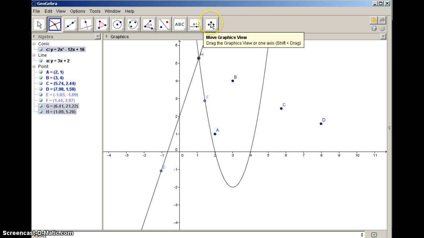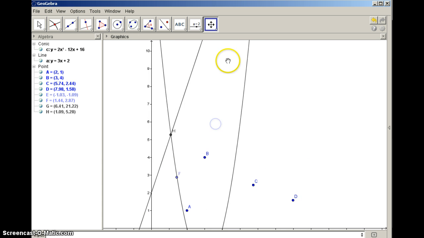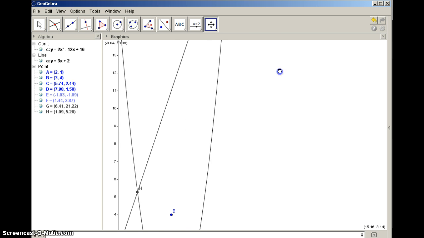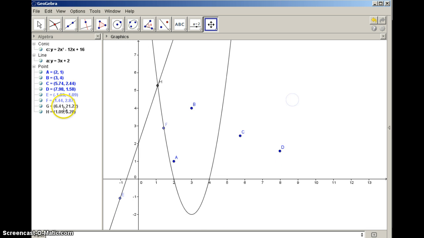Actually, this one over here is the button that you would use to move things. So I can click it and then click and drag. And eventually, if I really dragged, I'd see that it intersected the parabola in two different places, at G and H. And the solutions, or the coordinates of those two points, are right there. Okay, so that's basically how you'd use the points menu.